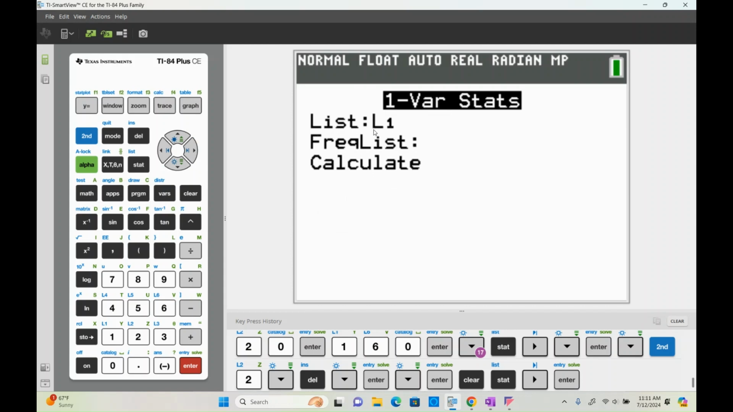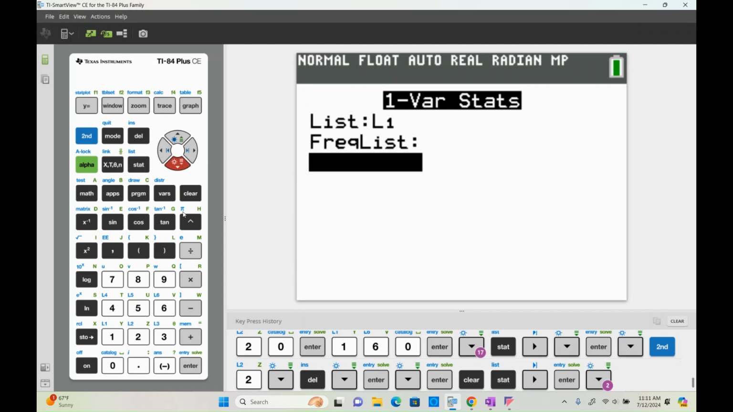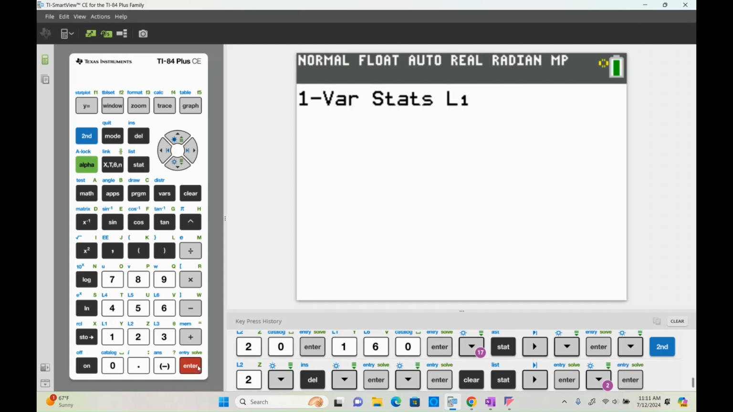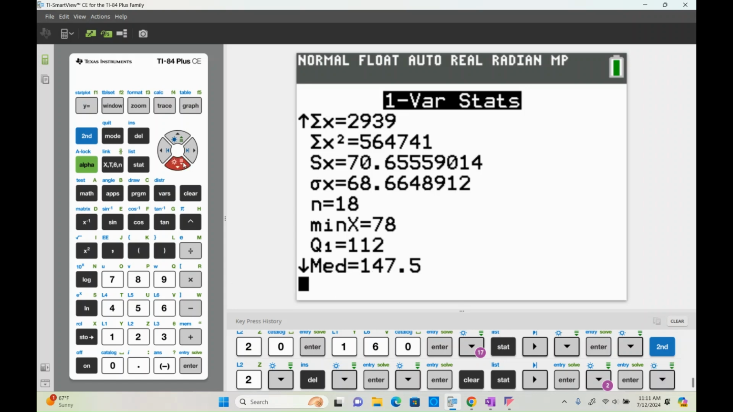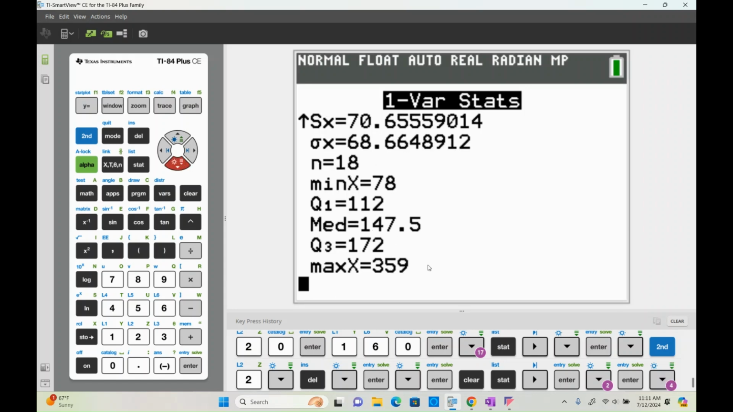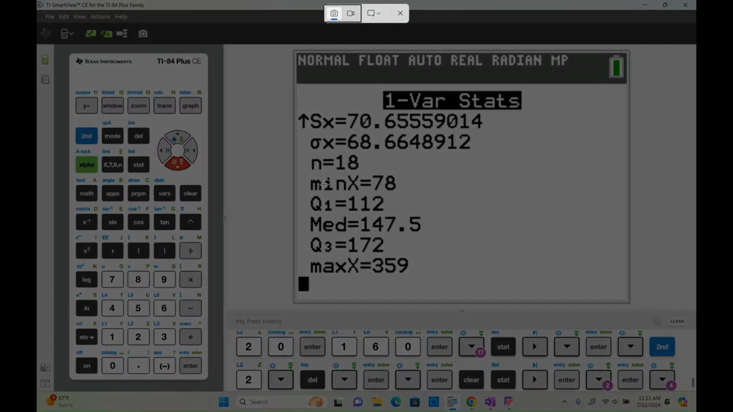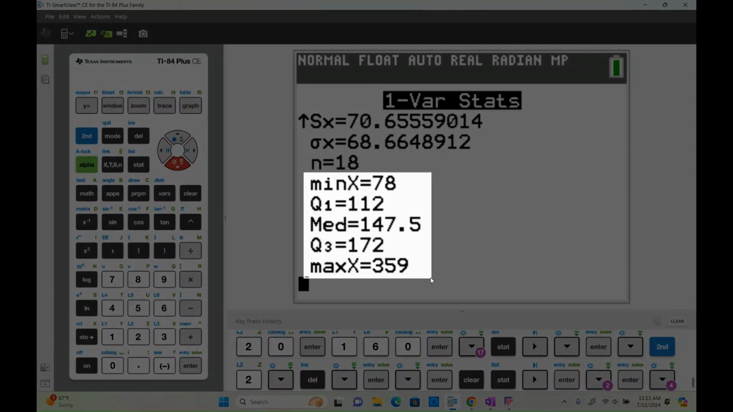For my list, I'm going to use list 1 first, and I'll switch this to L2 when I'm done. And I'm going to come down here and hit calculate. If you're on an 83 or an older 84, you can actually just hit enter and it will give you the one variable statistics for list 1. Okay, and we'll talk about what to do with list 2 in a minute. So your 5-number summary, if you scroll down, should be these last 5 numbers. So I'm just going to go ahead and copy them.